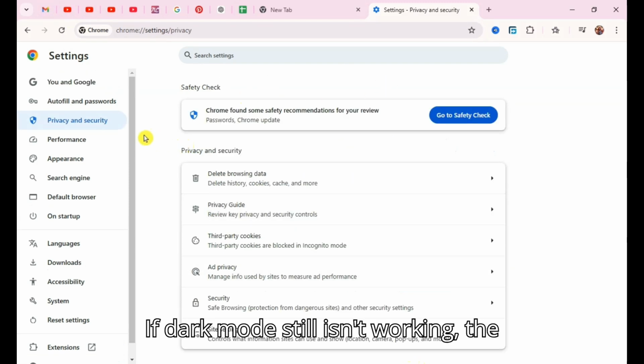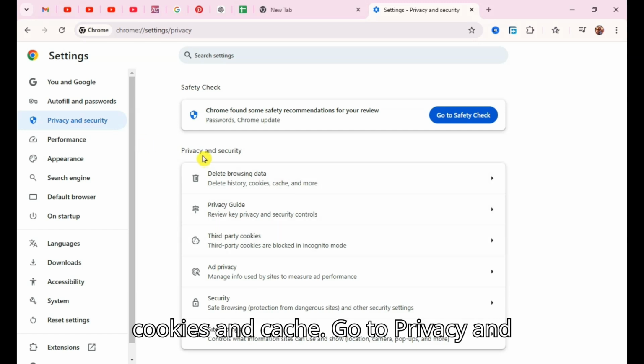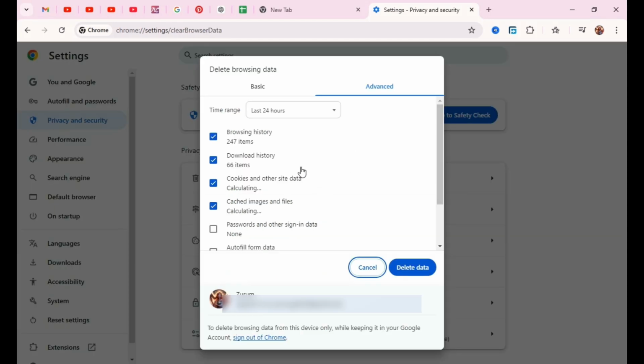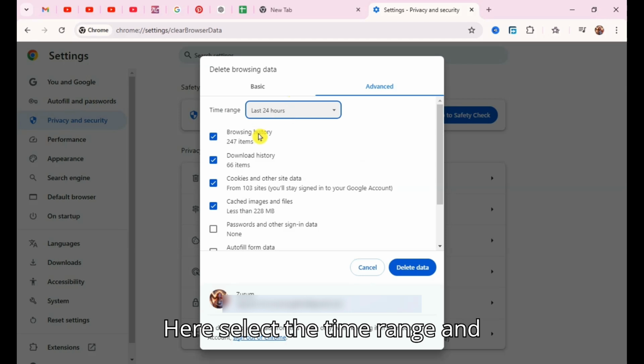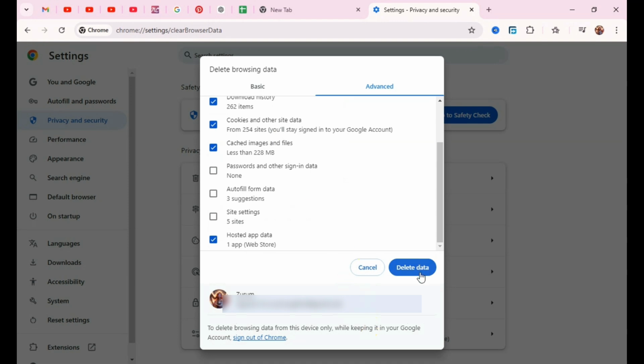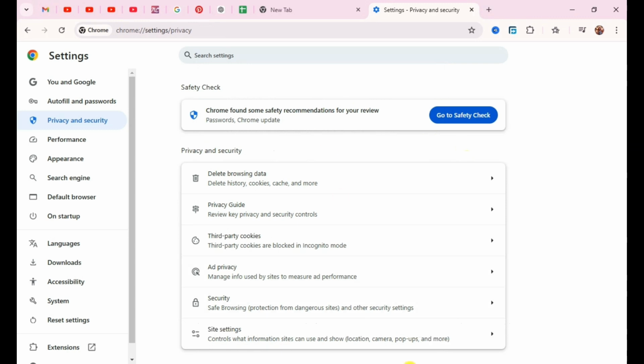If dark mode still isn't working, the third thing you can try is clearing cookies and cache. Go to Privacy and Security and select Delete Browsing Data. Here select the time range and put the last 7 days. Here click Delete Data and check if YouTube is working properly now.